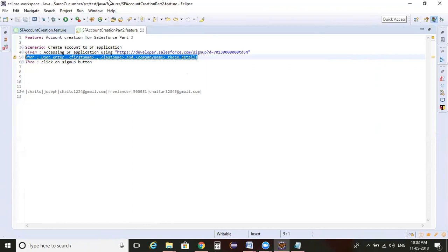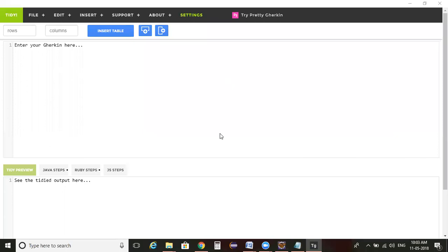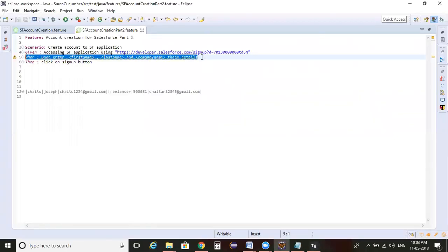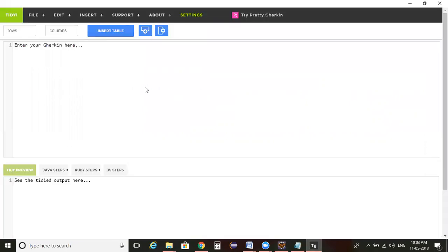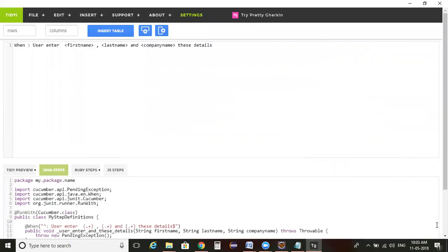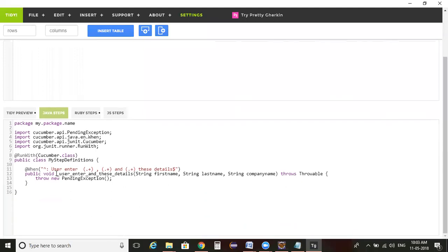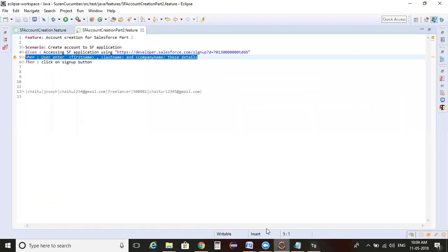Again, once we have created a step, for sure we need a step definition for that. So what I am doing is, from my Chrome browser I'm launching this Tidy Gherkin plugin, from where I copy this step alone and paste it here, and I'm converting it into Java steps. Let me grab these Java steps. If you clearly observe the step definition, dot plus, this is some kind of regular expression it is generating. Okay, let me copy this whole method and go back here.